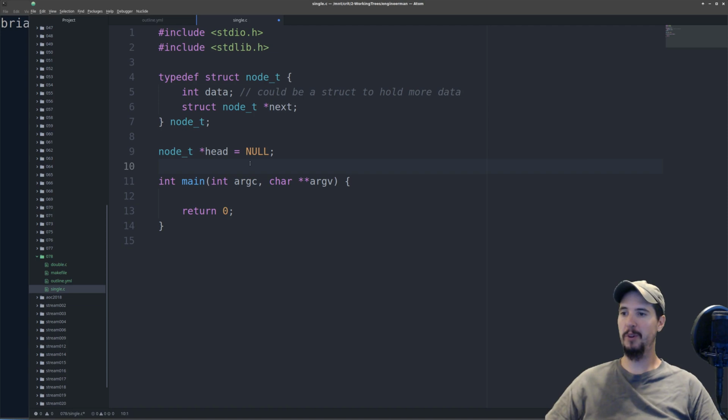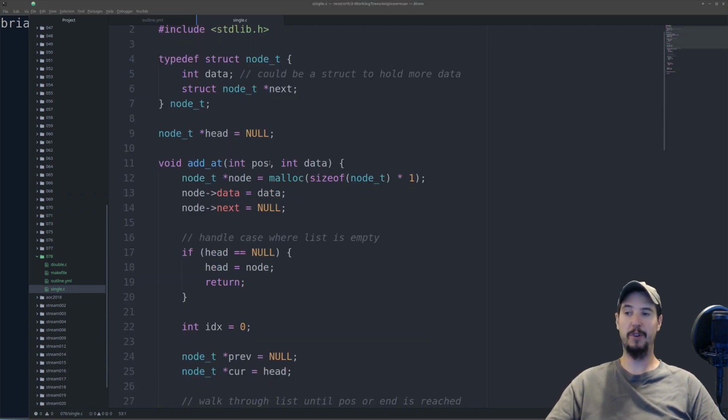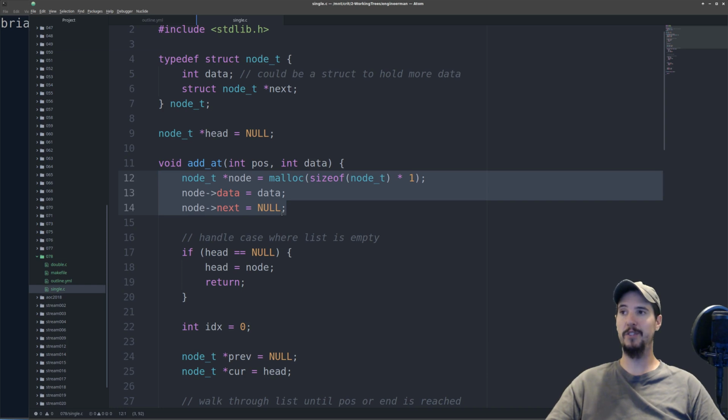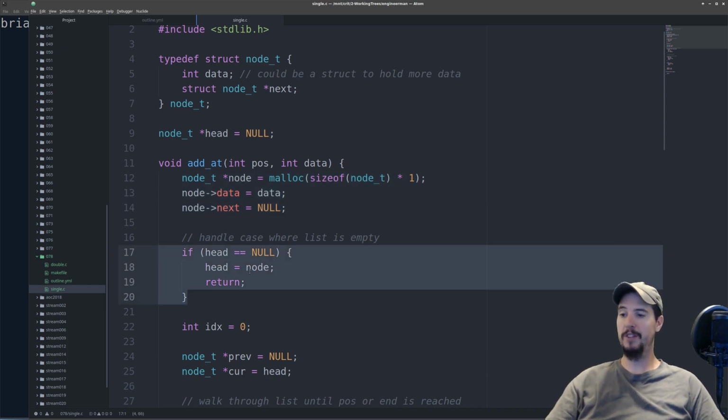The first function we're going to work up is the one which will insert an item at a given position. This function, of course, must be supplied with the position to insert at as well as the data to insert. The first step is to allocate memory for the node and also set the next pointer to null. Now the next pointer may get changed out of null if this item is being inserted into the middle of the list. If head is null, meaning there's nothing in the list, then this is really easy. Simply assign the node to the head.